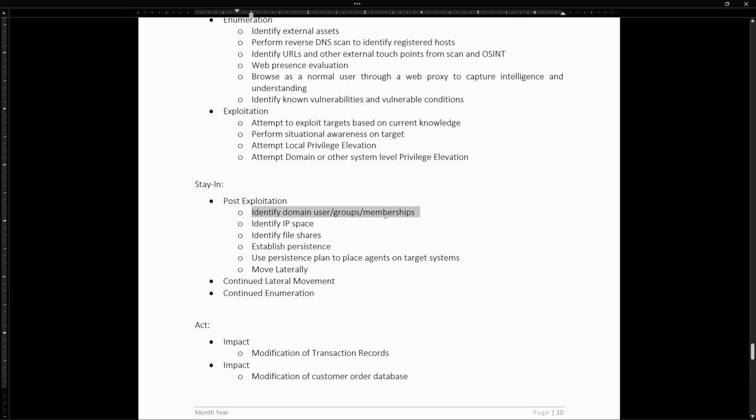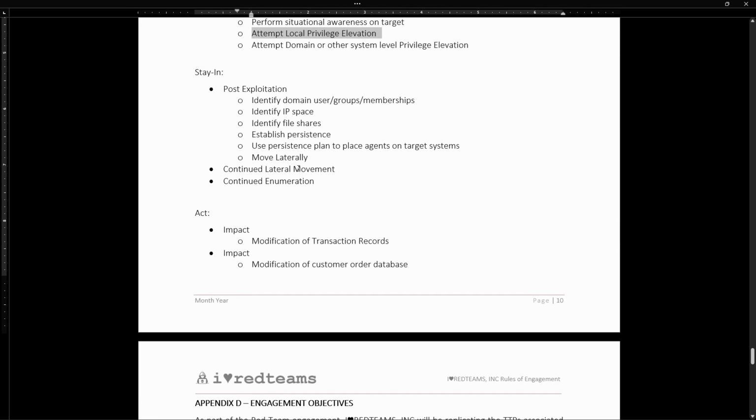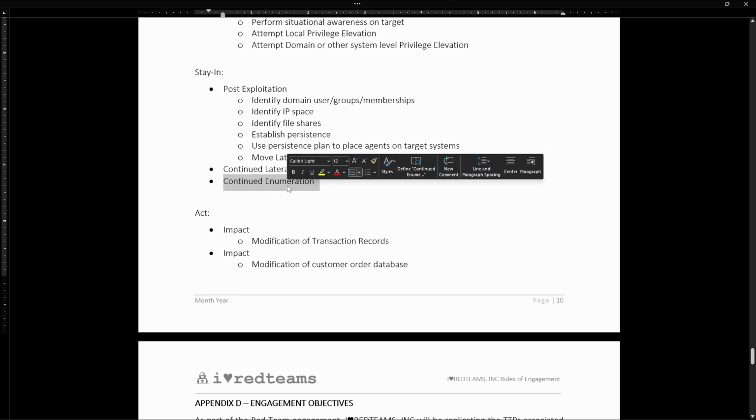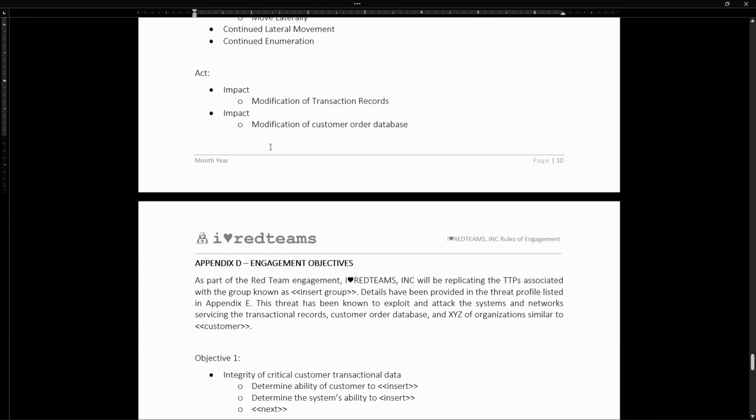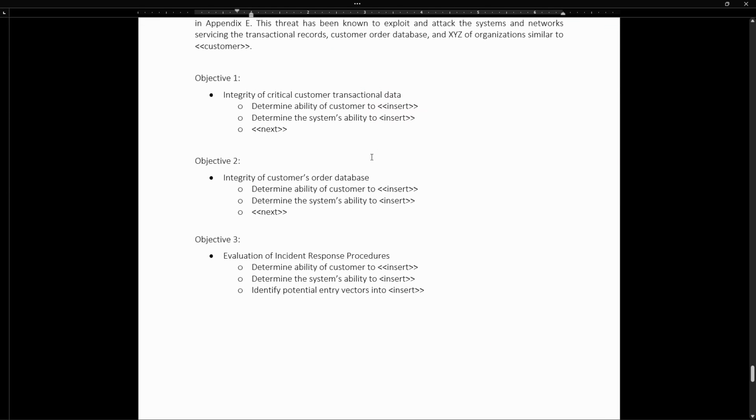So identifying domain user group memberships, identifying the IP space, so local enumeration, and then persistence. So no privilege escalation here. Actually, that looks like it falls under exploitation. And then, of course, lateral movement, continued enumeration, and then you lay out impact here, and then you have your engagement objectives.